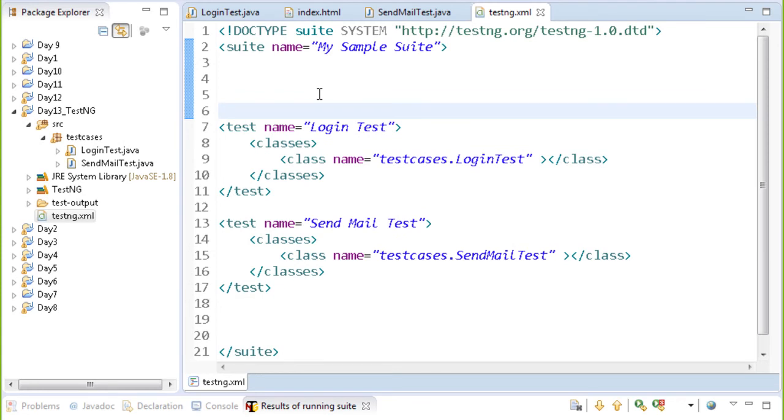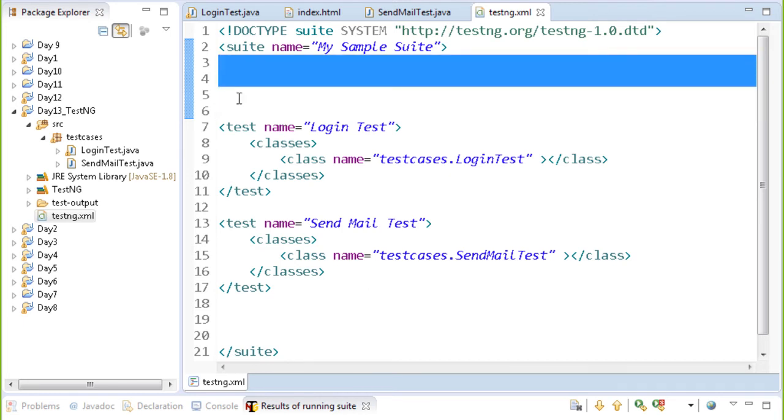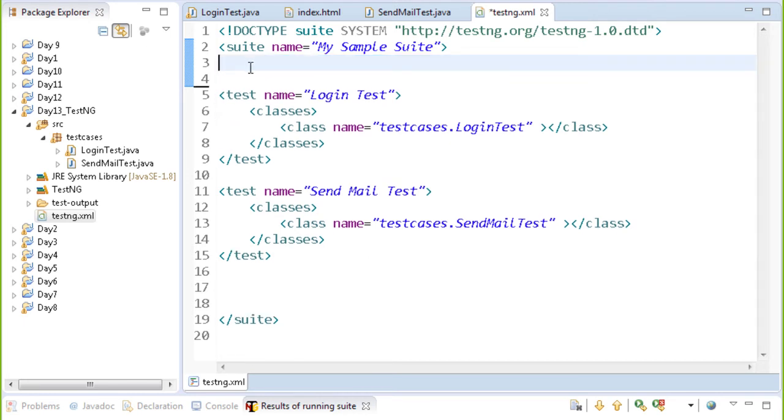If you have any questions, please let me know. So you can batch run the test cases with the help of this XML file testng.xml. You have to keep your test cases inside it in serial order, and you can batch run the test cases.